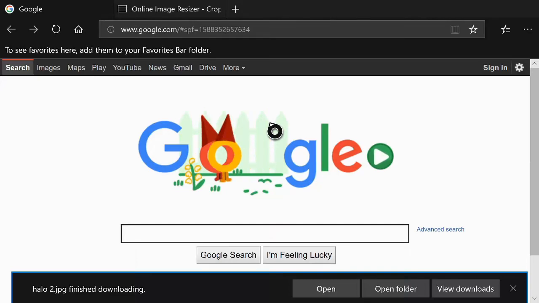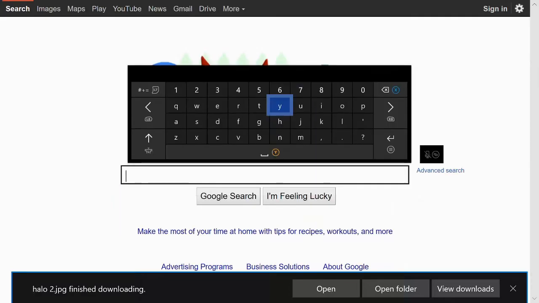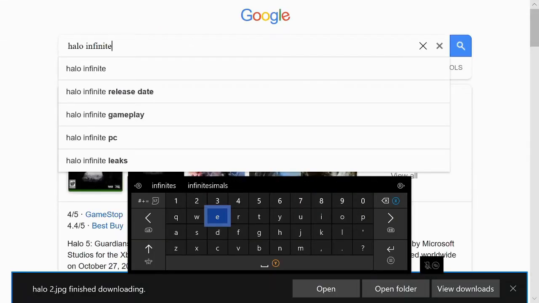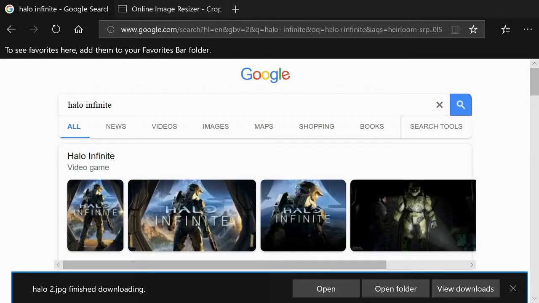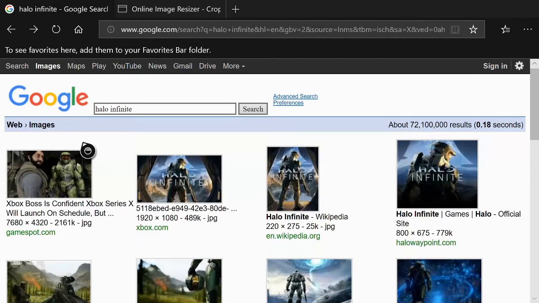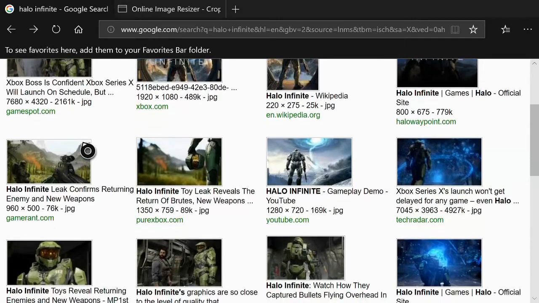Let's go to google.com. Then in the search bar, type in what you want. I'm going to type in Halo Infinite. Okay, now press the 3 lines, and it's going to go ahead and search for what you typed in. Now let's scroll over to Images. Alright, so I'm going to be searching for Halo Infinite pictures. Let's scroll through the pictures listings right now and see if we can find something that we like.